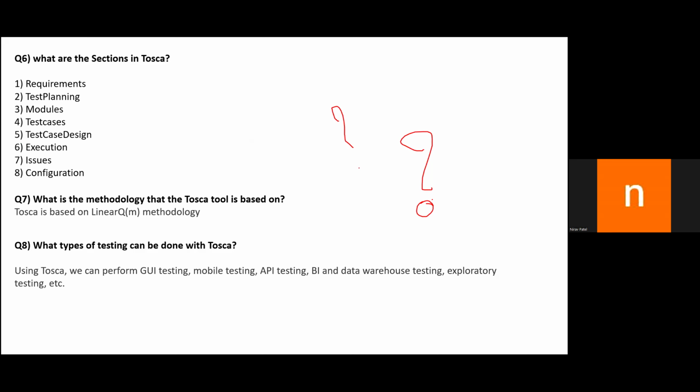Hello Rajesh. Yeah. So Rajesh, currently I'm working in an Australian product-based company as a manual tester.